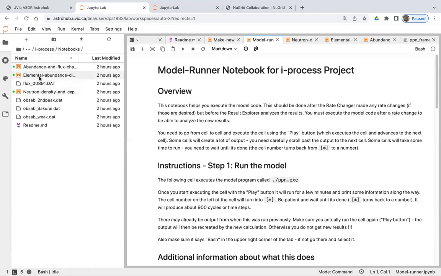They are here. You can see for iProcess, for instance, this is neutron density and exposure notebook. It's open here. Elemental abundance notebook, it's open here. And abundance and flux chart notebook, it's open here. So therefore, I'm not going to click them because these green circles just say that they are already opened, okay? So if I'm interested in calculating iProcess nuclear synthesis and analyzing results of my calculations, right?